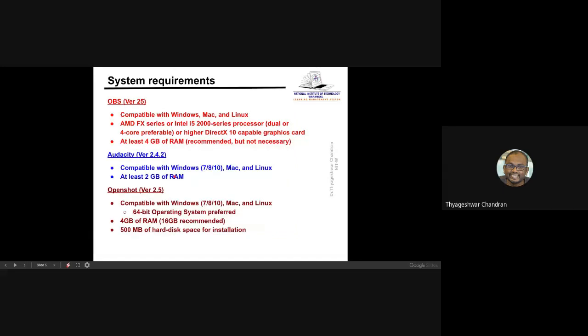This slide basically tells about the different system requirements for the series of software. OBS is compatible with Windows, Mac, or Linux, and most probably if you have an Intel i5, then it is pretty good. Otherwise, maybe you have to go for a lower version of the software. You require at least 4 GB of RAM, which is pretty much recommended for smooth operation of this software.